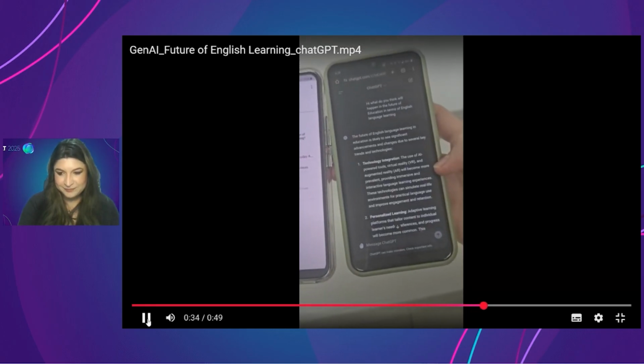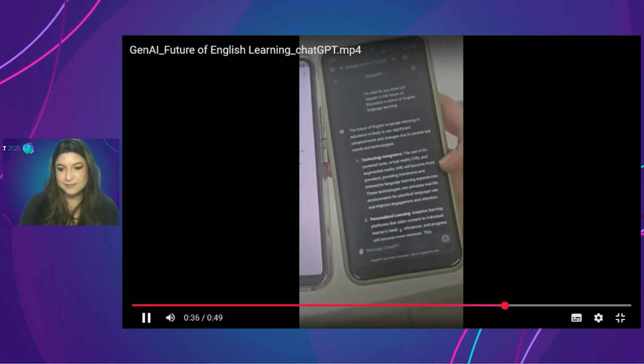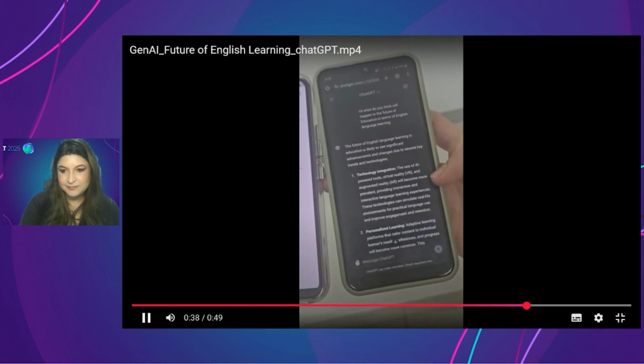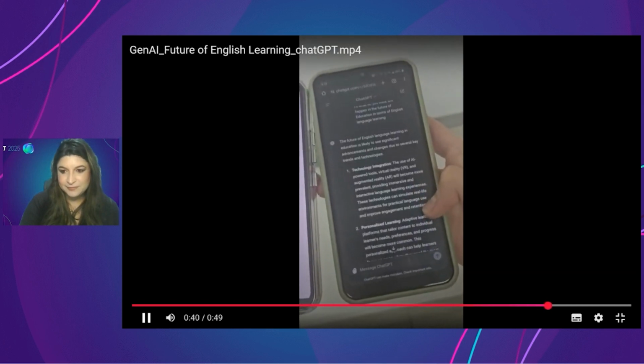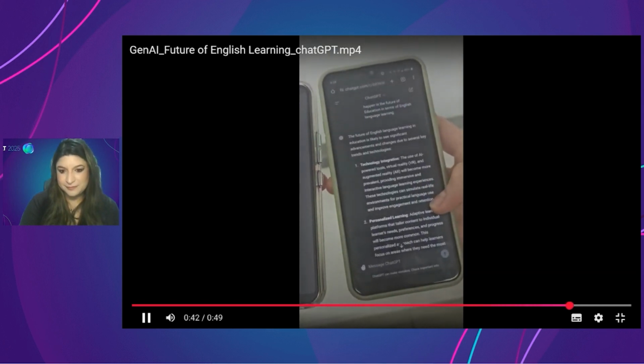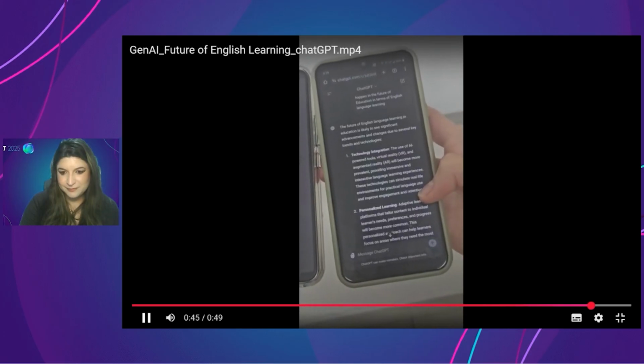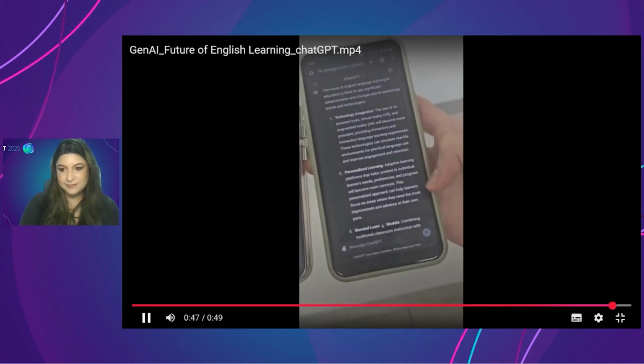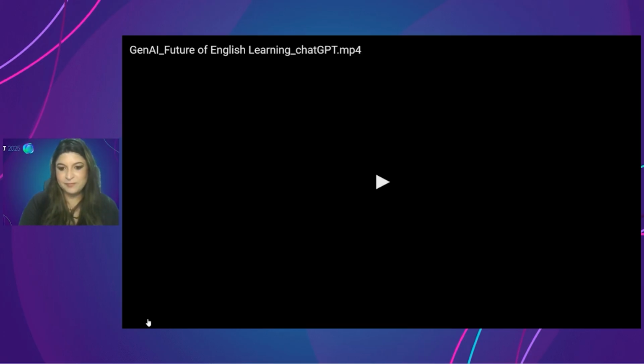Will become more prevalent, providing immersive and interactive language learning experiences. These technologies can simulate real-life environments for practical language use and improve engagement and retention. 2. Personalized learning, adaptive learning platform.